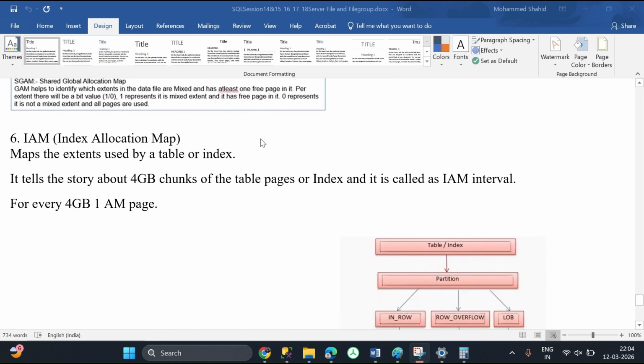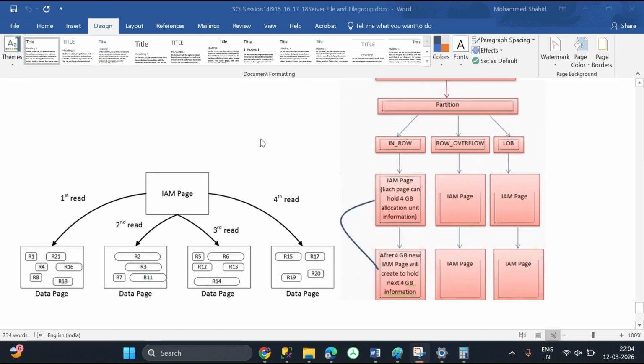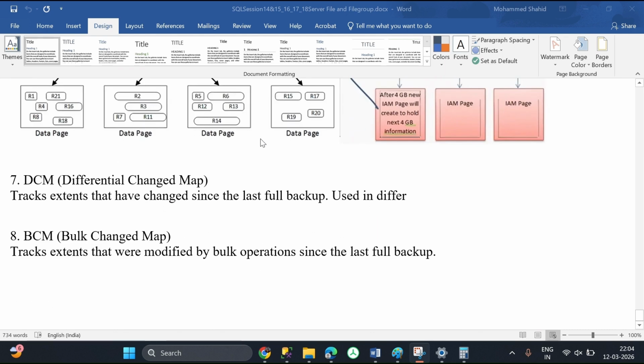Also, the IAM page tells the story about the tables or index present in the pages, and one IAM interval is 4 GB. And DCM means whenever we take a differential backup, whatever data changes are there, which are modified, the DCM pages will track those extents. So that's all for today's class.